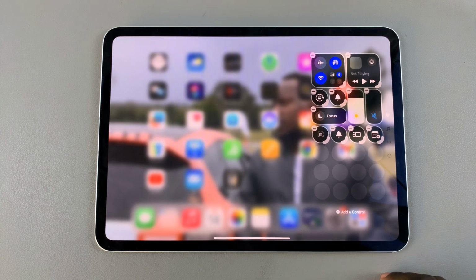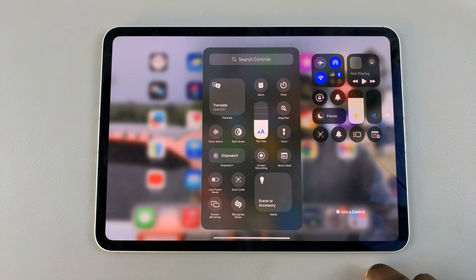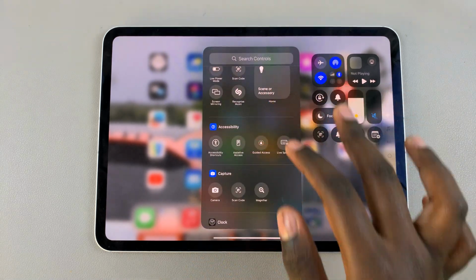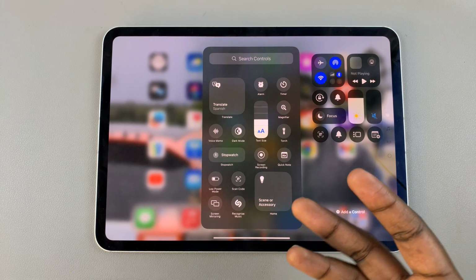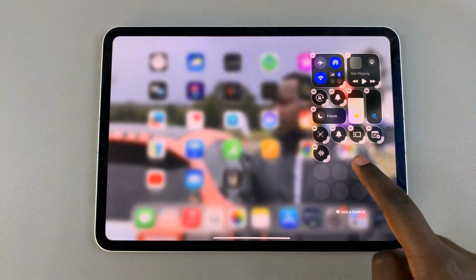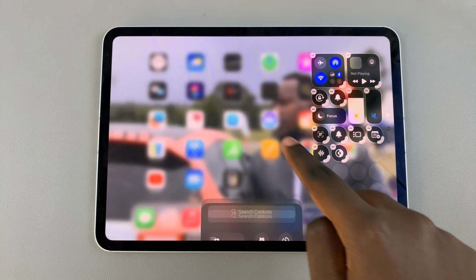If you wish to add them, then select the option Add a Control at the bottom. Then choose which controls that you want to add. You can also choose to search for them at the top. And so it's up to you to decide which controls that you want to add.